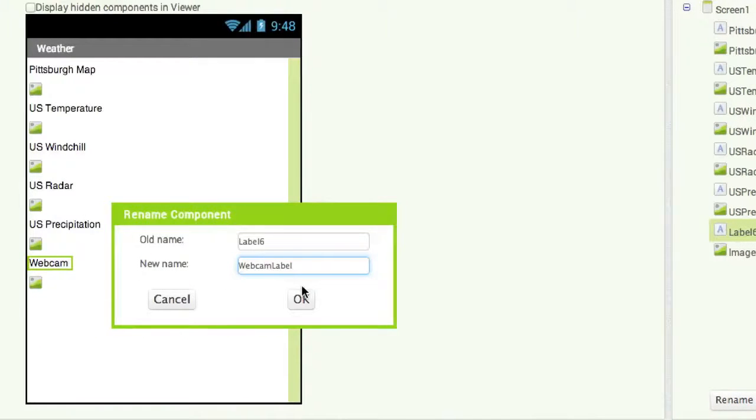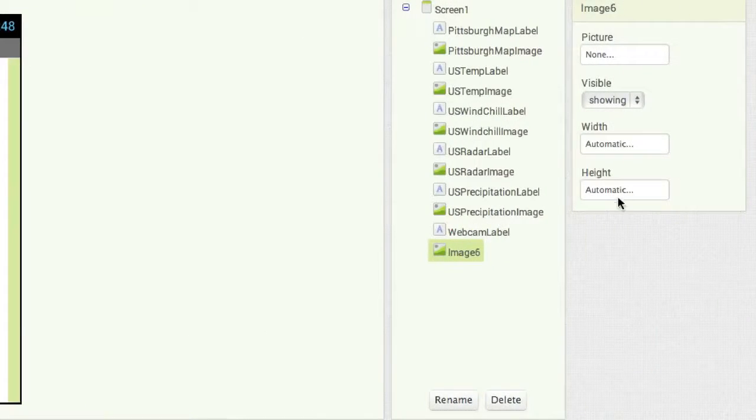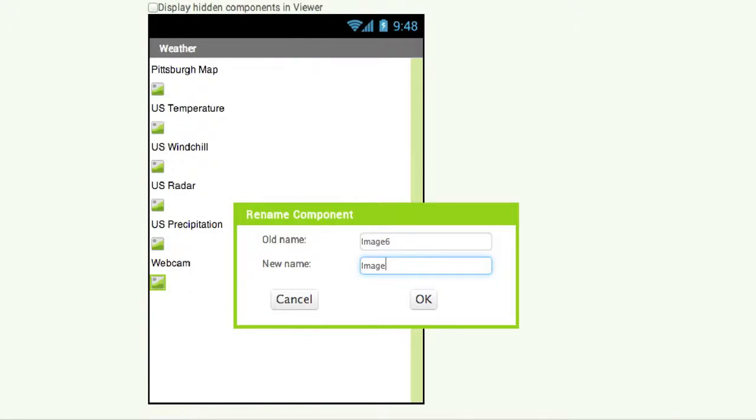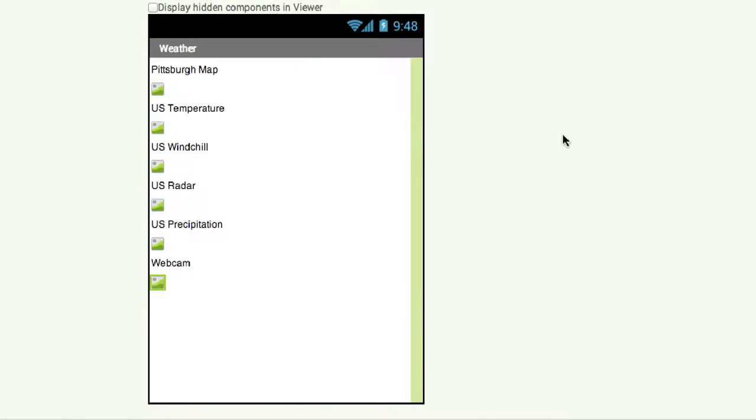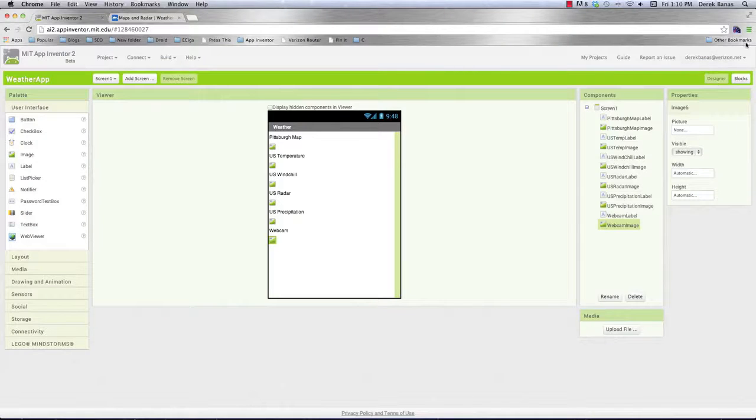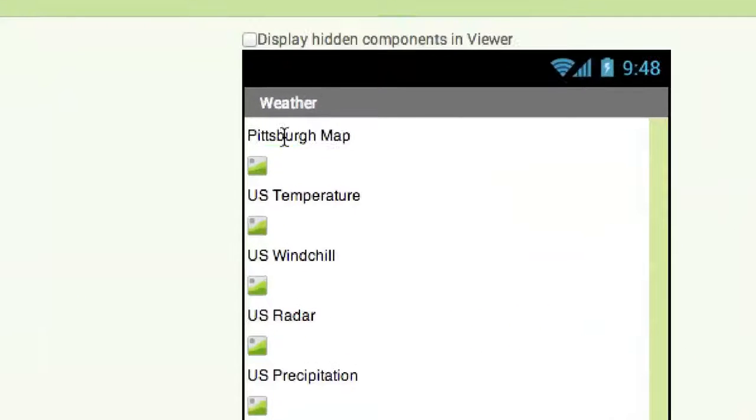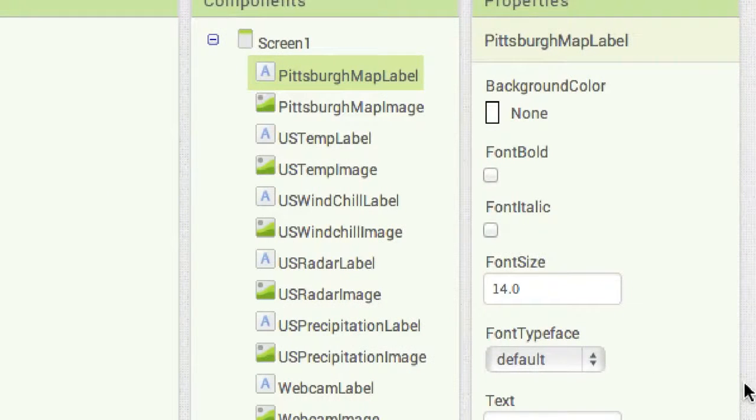Rename the label, paste that in there, select the image, and rename that to webcam image. There, we're done with all that. Now, before we go on, we're going to select these labels one by one, and I'm just going to show you doing this one time.